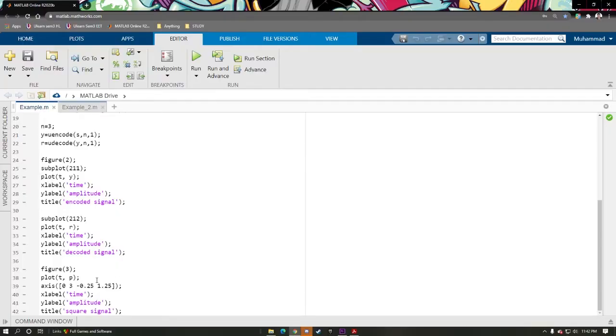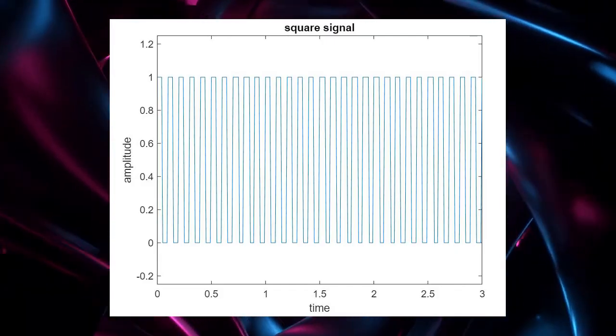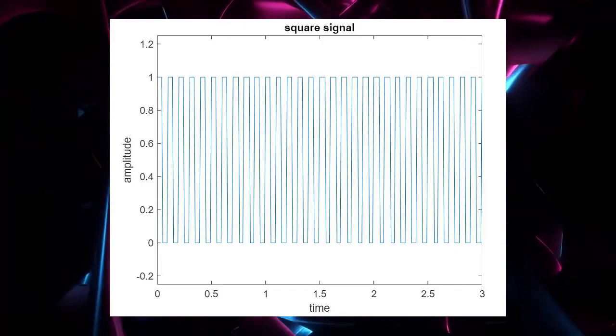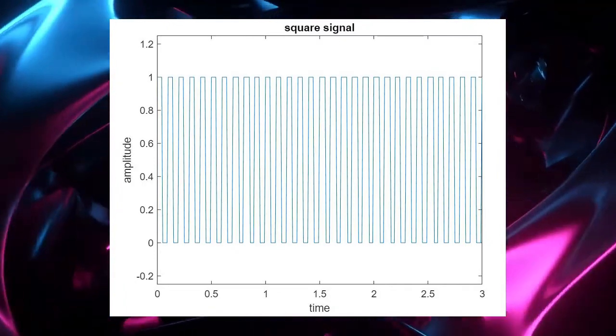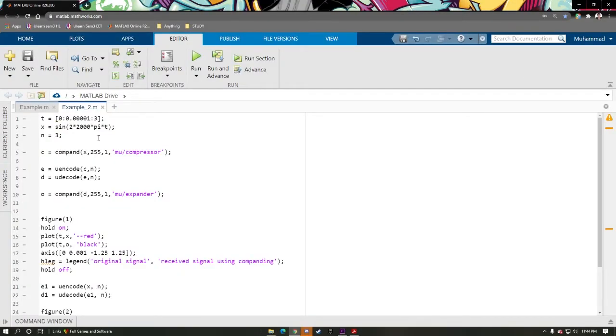Lastly, we are going to plot the square signal with the title square signal here, but the output will not look pretty. Then we put axis 0 until 3 for the x axis, negative 0.25 to 1.25 for the y axis. This code makes the limit for the output of the square signal, and here it is. For example 2, we will talk more in exercise 2.